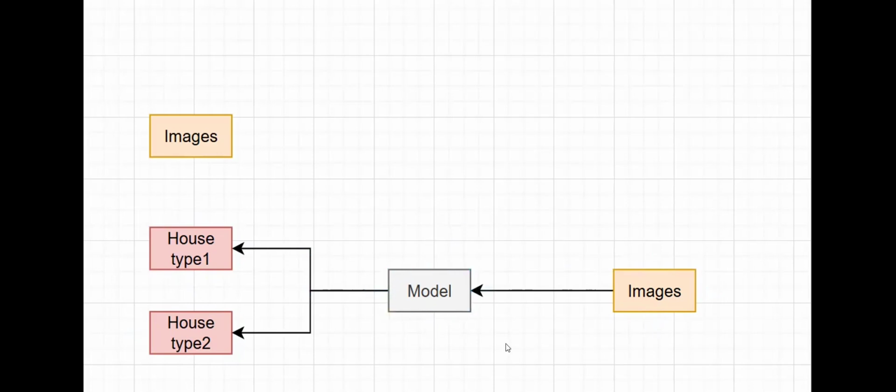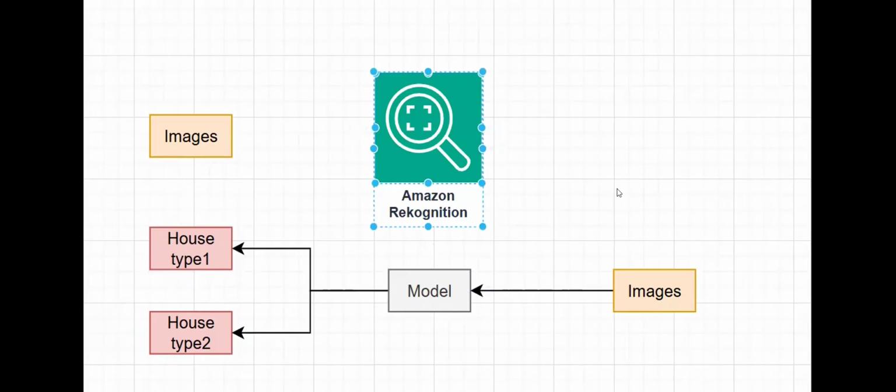In this case, do we have any service available in AWS that can create this model directly from my data set of houses? I have two house types, so based on this house types data set, is there any service available in AWS to create this model? Yes, we have this service, that is Amazon Rekognition.